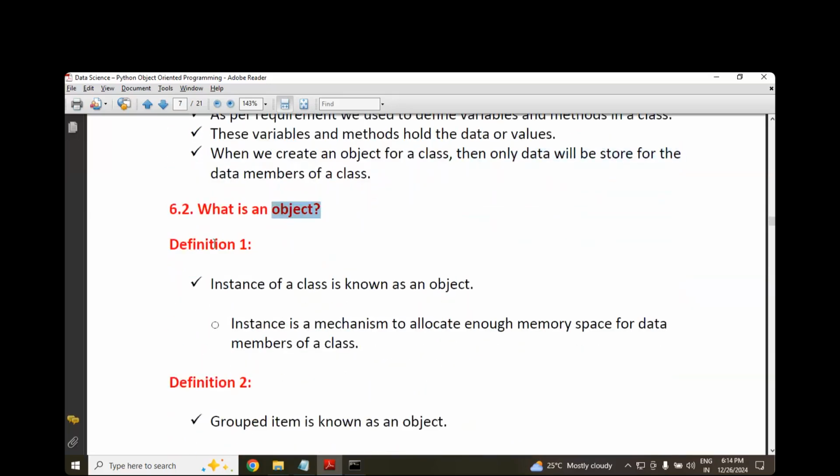Definition number 1, object. Instance of a class is called an object. Come on, read everyone. Instance of a class. One more time. Daniel, what do you mean by instance? Instance means it's a mechanism to allocate enough memory space for the data members. Just now I covered, right? Best example, when you registered at Naresh IT as an offline student, memory allocation is required for you. One seat is supposed to be allocated for you. Are you with me or not?